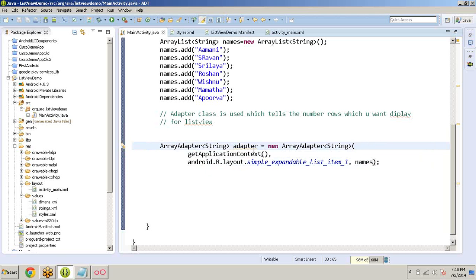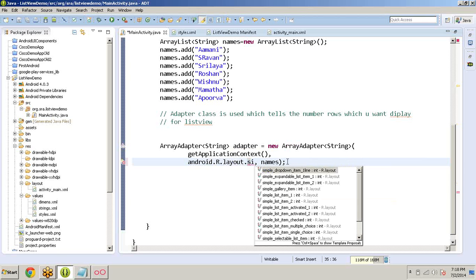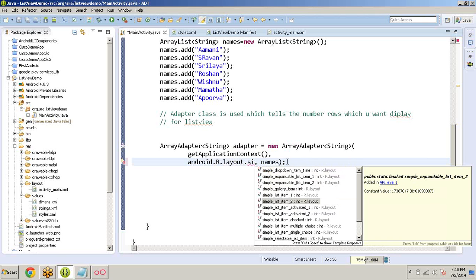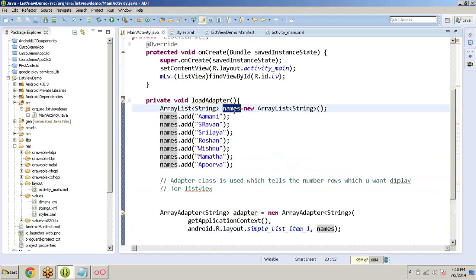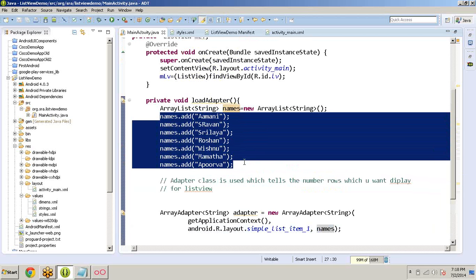ArrayAdapter is one predefined class that stores string type values. New ArrayAdapter means I'm allocating memory. I'm passing string type values and three parameters. The first parameter is the application context. The second parameter is one layout, android.R.layout.simple_list_item_1, meaning one single row of the list view. Next, the names. Names is one array list which contains some names, maybe 2 or 20 or 30 or 2000. Dynamically we can add any number of names.